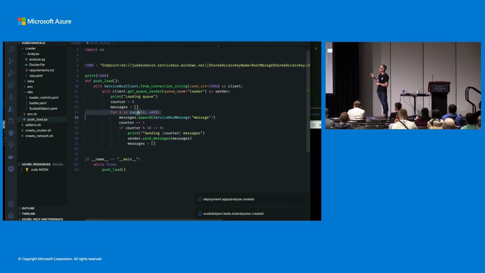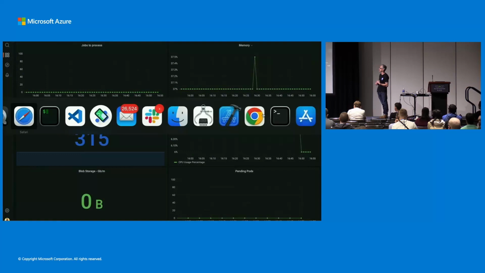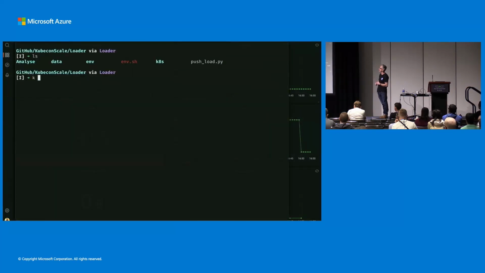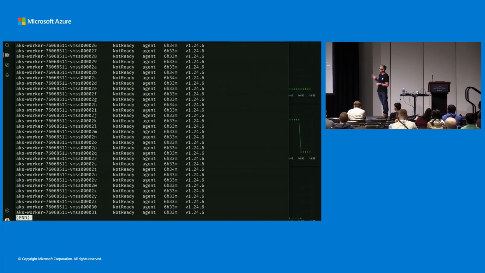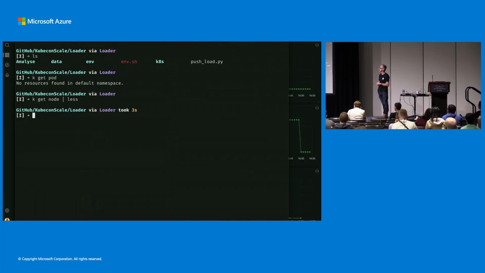Do the deployment. This is just a very quick hack to be able to push messages in. And this is managed Grafana. So what I'm doing here now is just checking. Okay, there's no pods, nothing's running. Check my nodes. Okay, they're all in not ready state. They're all deallocated, apart from one. I'm not sure why that was there.